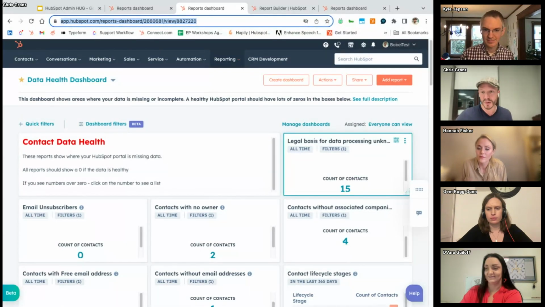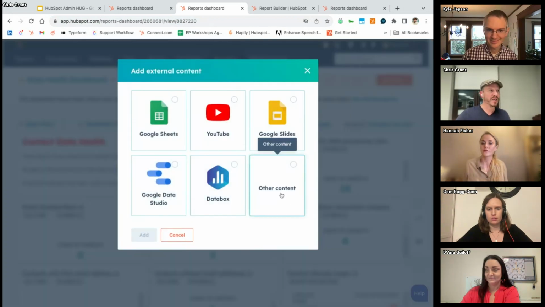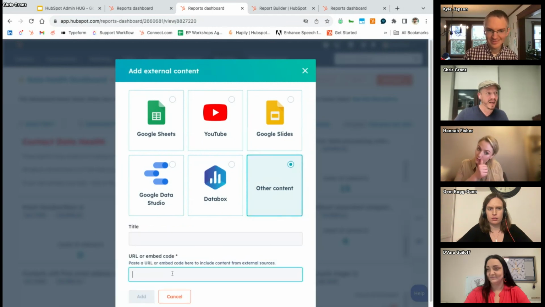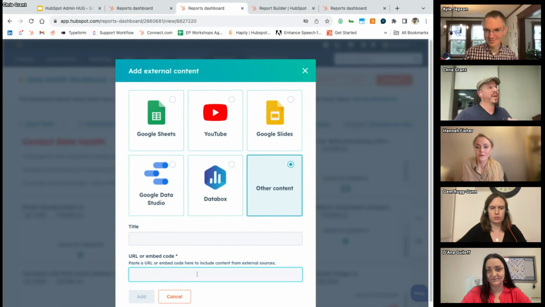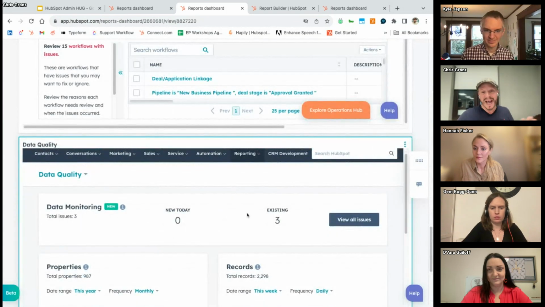So, a really useful resource. How do you embed pages? We have our actions here, and all we do is we click add external content, and to embed a HubSpot page, you just click other content and literally just drop your URL in there. When it's done, your embed is there. There's probably a better word for that, but your embed is there.